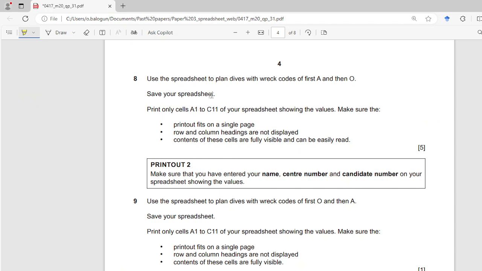Okay. Save your spreadsheet. Print only cells A1 to C11 of your spreadsheet showing the values. Make sure that it fits on a single page. Row and column headings are not visible, but all contents are fully visible.